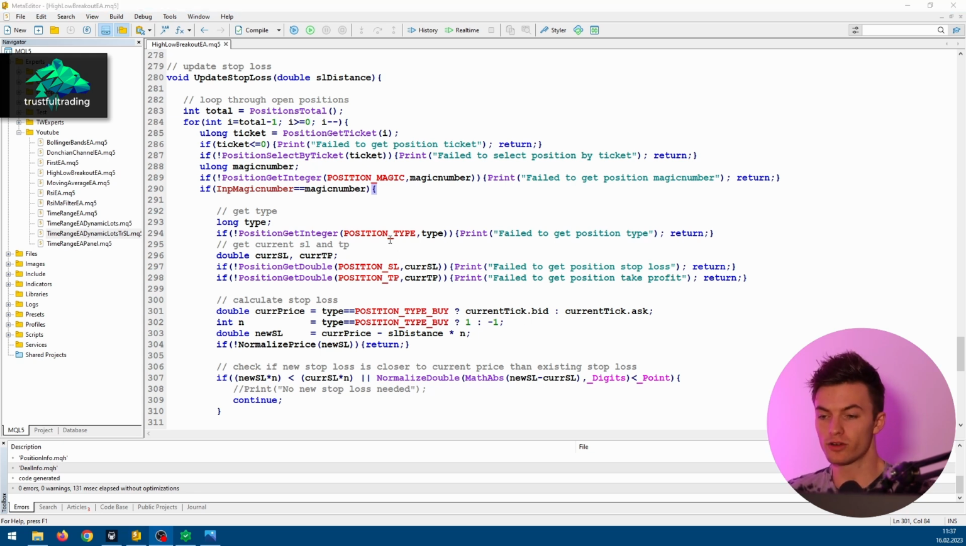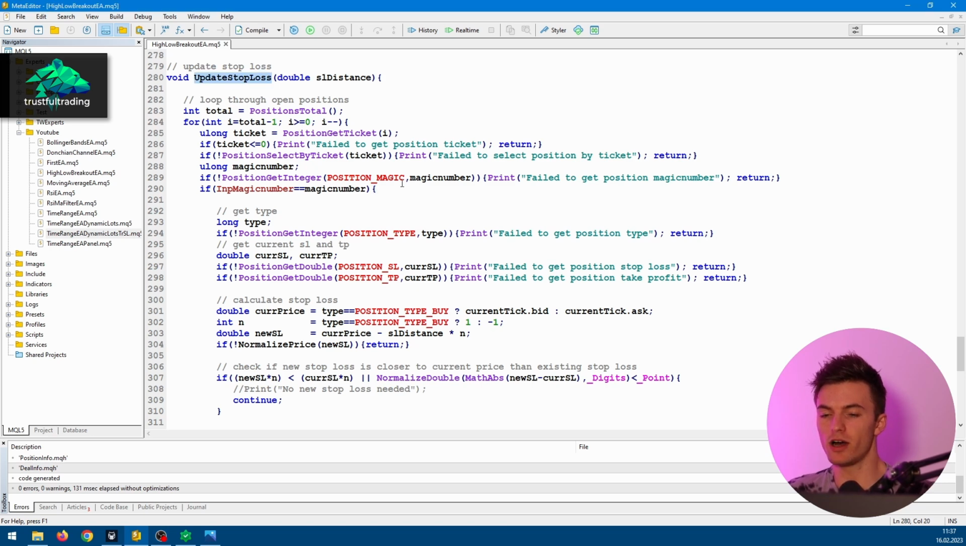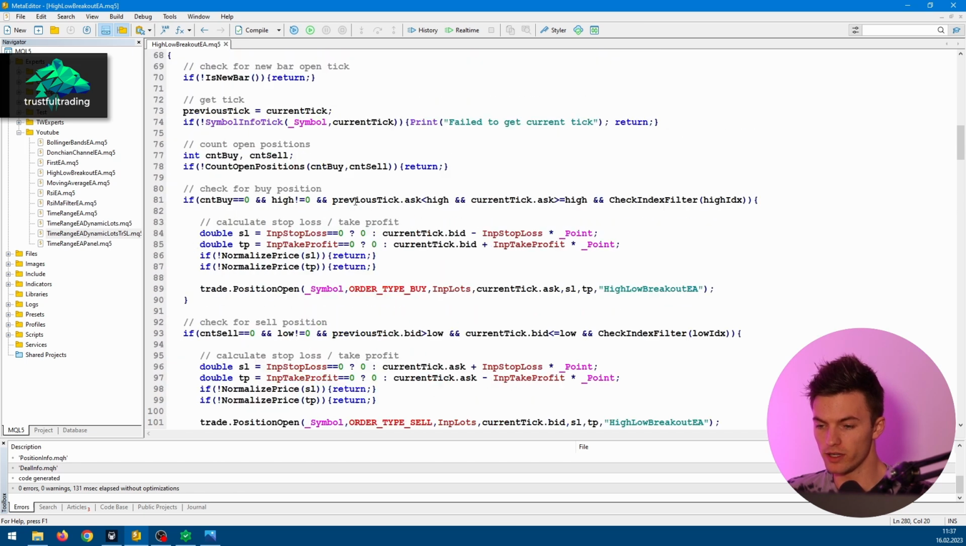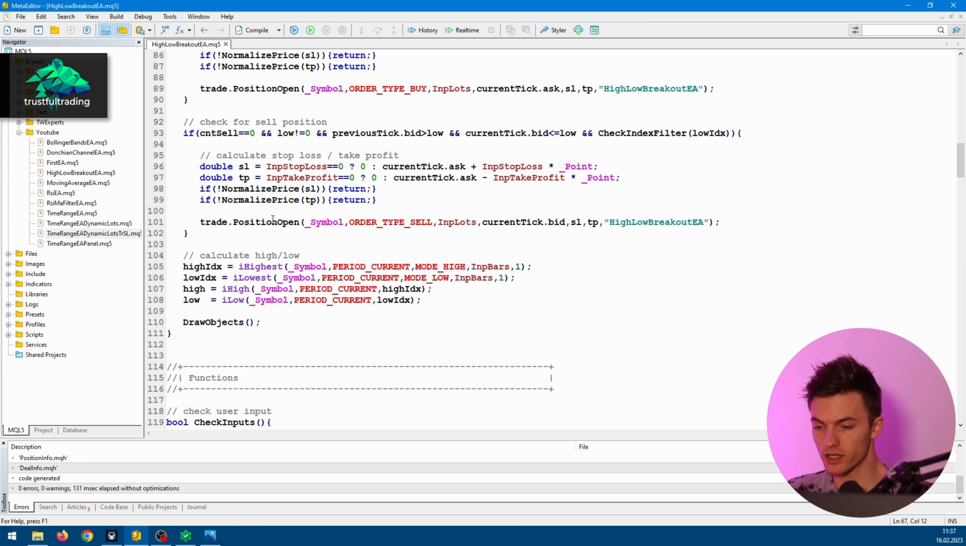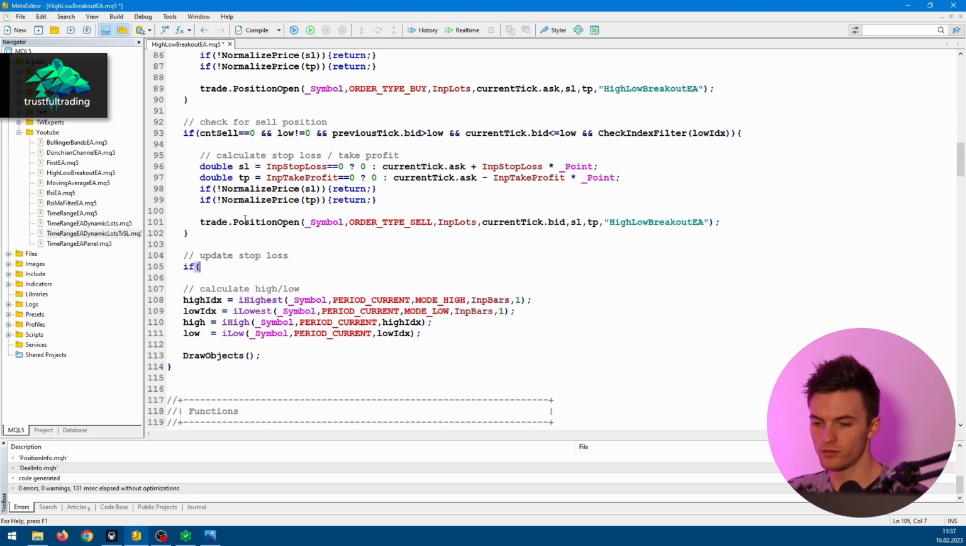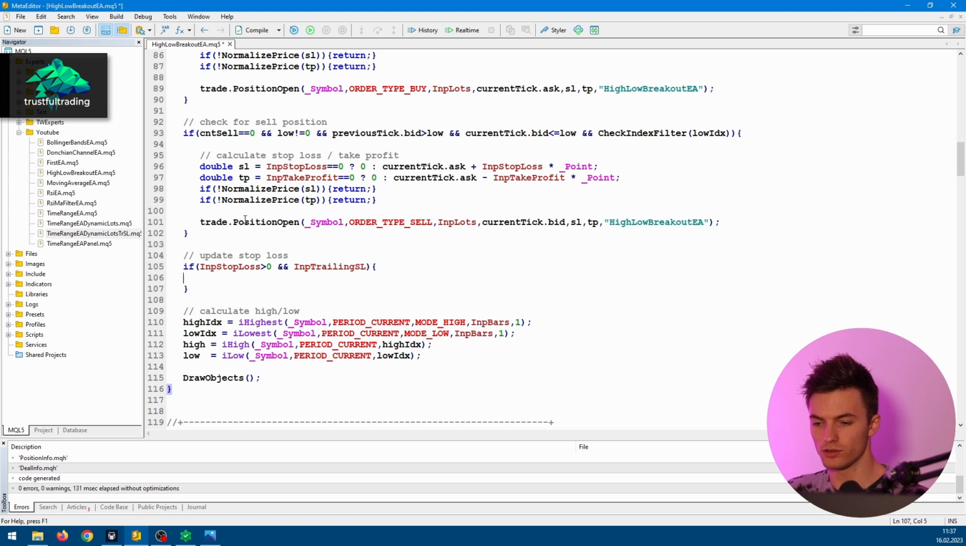Okay, so let's go to the OnTick function where we can now use our update stop loss function here to trail our stop loss. Maybe we add this here in the OnTick function before we calculate the new high and low values. Let's just add a comment here, update stop loss, and we write a simple if statement to check if our input stop loss is greater than 0. And of course, if our input trailing stop loss is active.